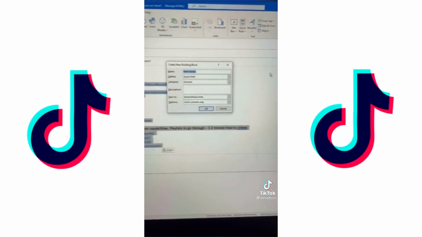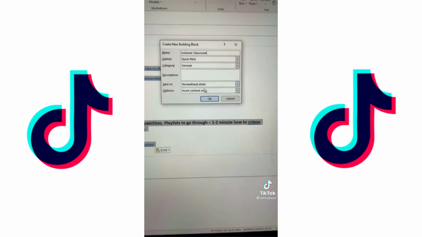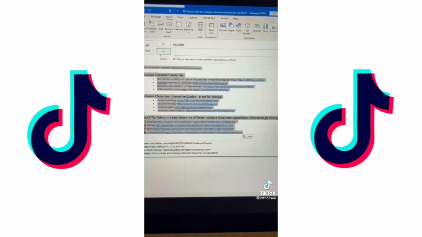This is saving an email template. And the name of this is going to be Inclusive Classroom. Leave the other defaults as they are and I'm going to hit OK. Great. So I hit send.